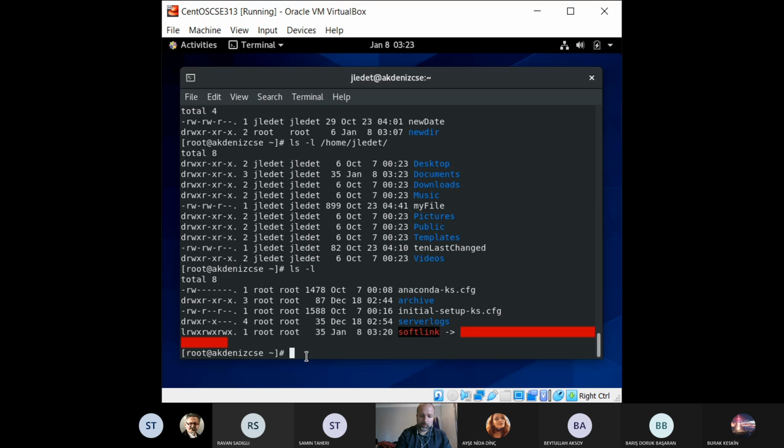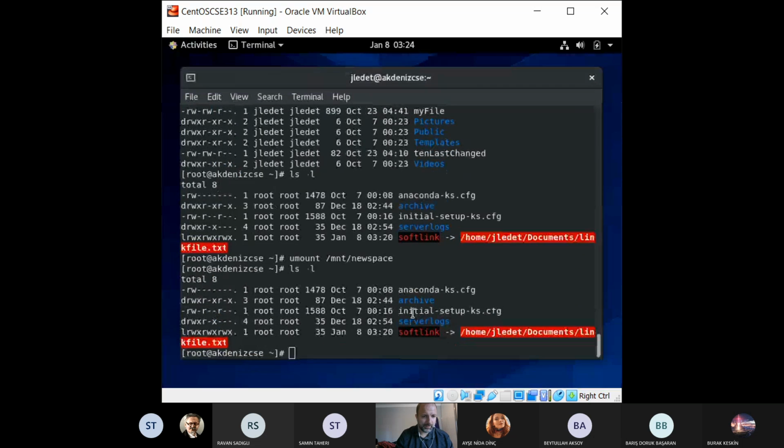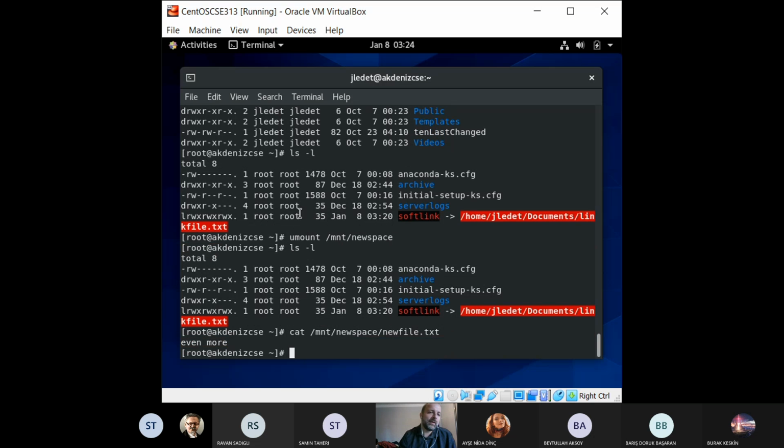It disappeared. So what happens if I unmount? Where are you? Come on, unmount. Okay. Still gone. It's still gone. But if I cat, what is it? mnt new space new file, even more. It's there. Okay. So the text changed because it still points to that same file, but the soft link that I pointed to this file, this particular hard link is gone.